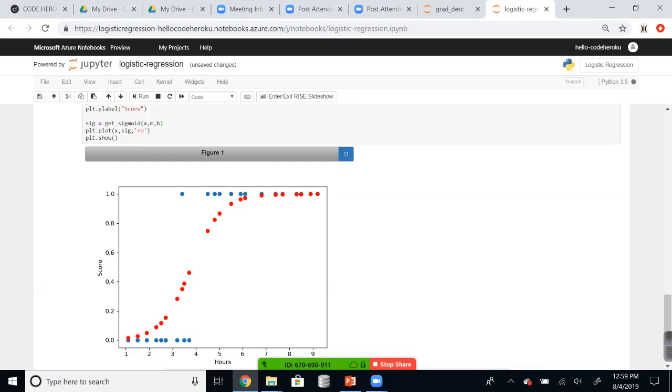Let's say this is a threshold 0.5 on the sigmoid curve. What we will do is try to make a prediction. Right now, what the red points are showing is our predicted values for each blue point. For each blue point, the red point is the predicted value of our model. And we need to classify it into either pass or fail.